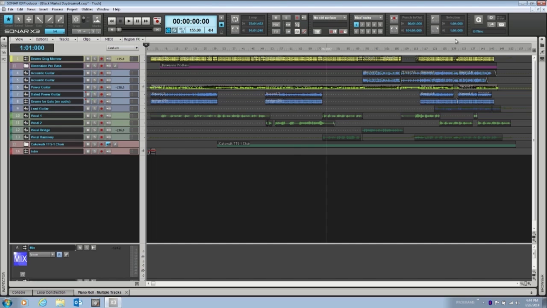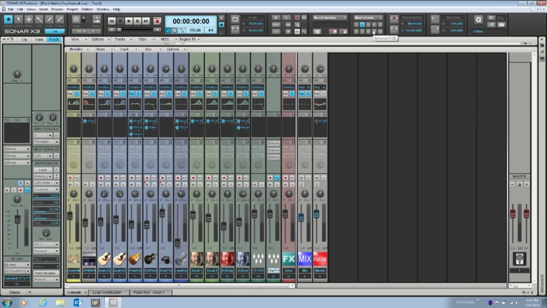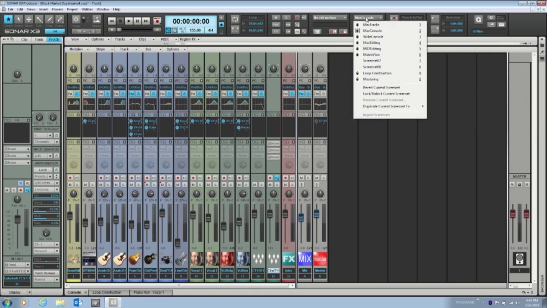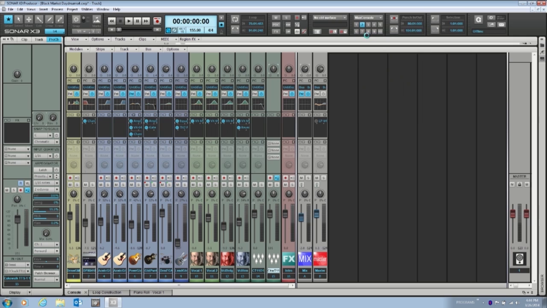Like, for example, there's a feature called screen sets, which are available in other programs, but they do something a little bit different. You can call up, for example, here I have one called Max Tracks, and they're all thin so I can see the greatest number of tracks. But I also have Max Console, where I can call up narrow channel strips, see that all at once. If I need more detail out of the channel strips, I can do a wider version.